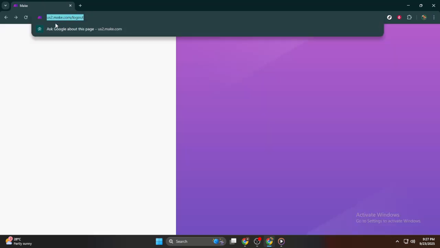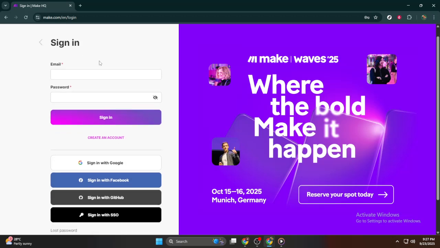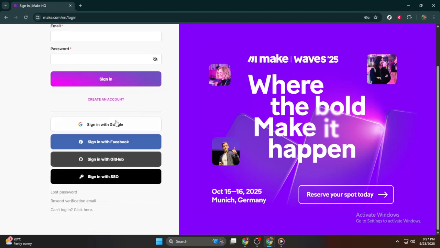To begin, open your preferred web browser and type in the URL www.make.com. This is the official website of Make.com, a versatile automation platform that connects apps and designs workflows to increase your productivity and streamline your tasks. Once the page loads, take a moment to explore the clean and user-friendly interface. This homepage acts as a hub for all your automation needs.